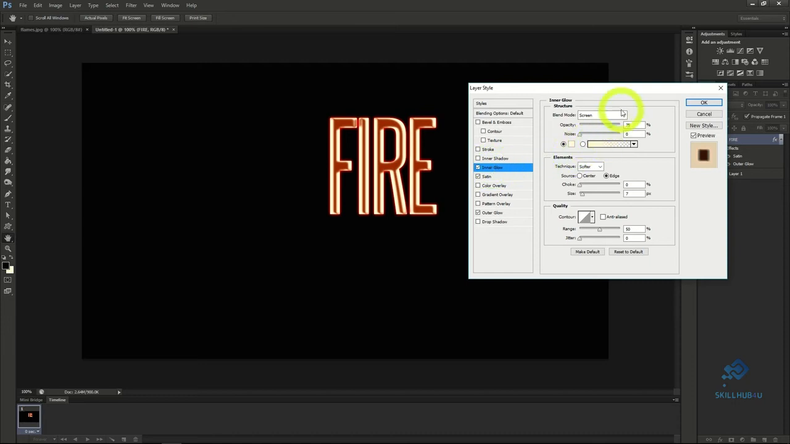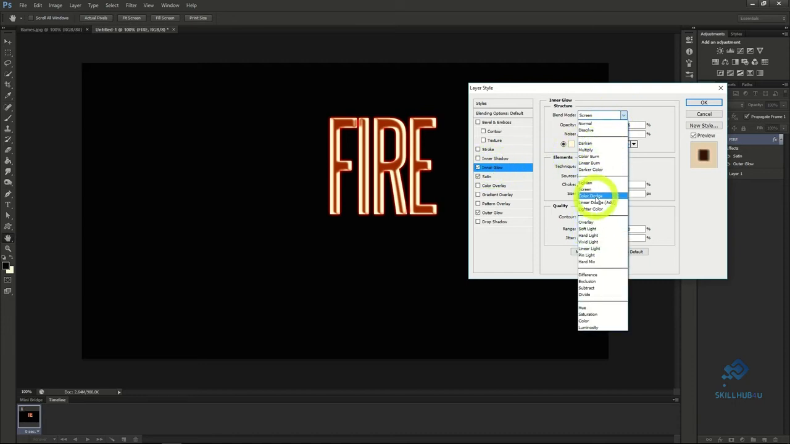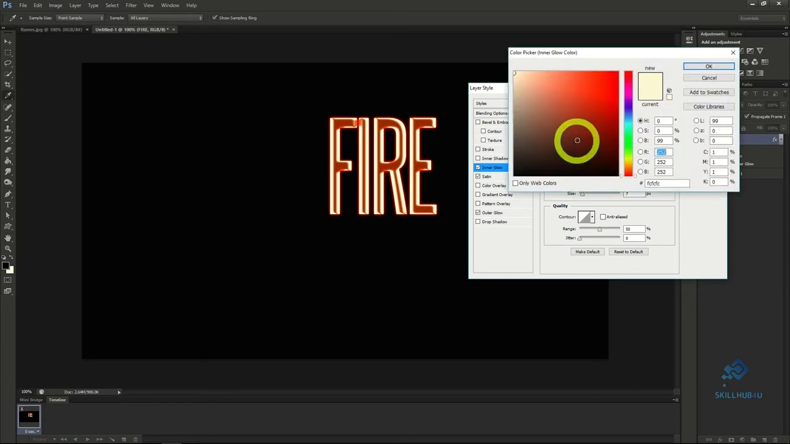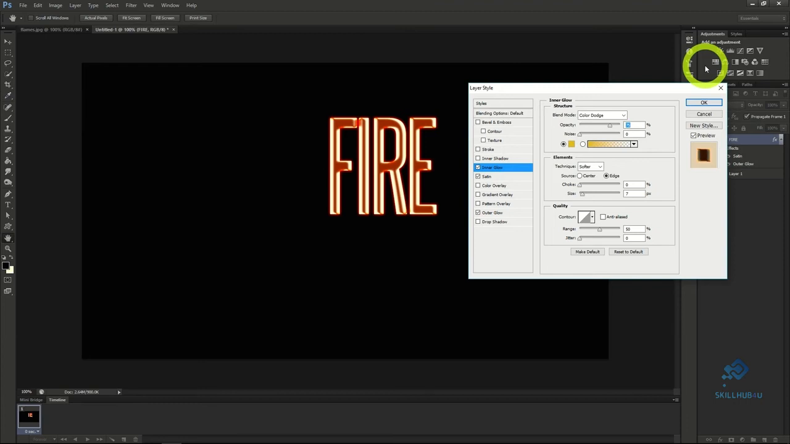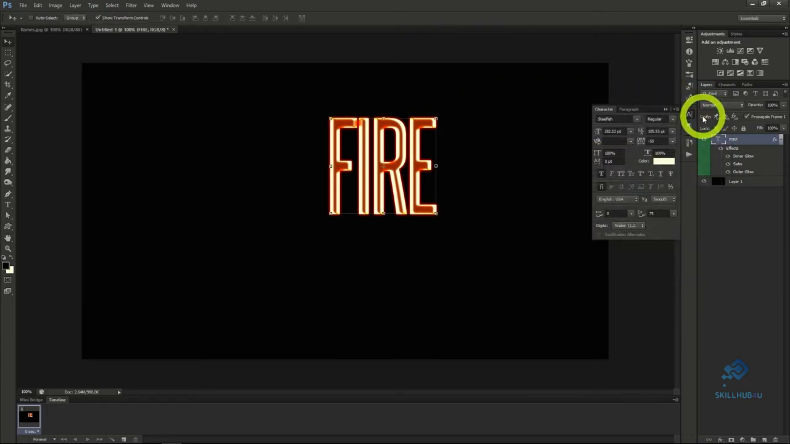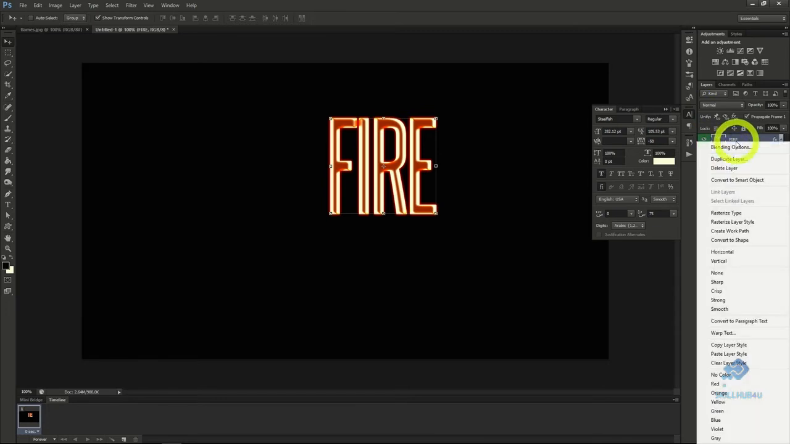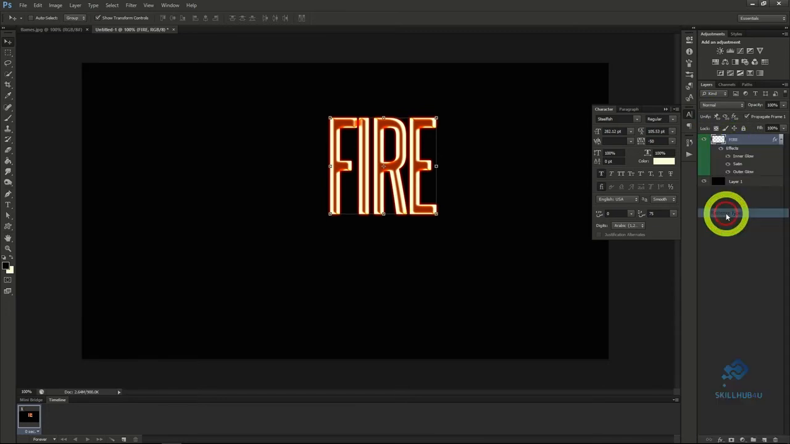Change the blend mode to color dodge here. Next, change the color to E5C23B. Then hit OK. Change the opacity to 100%, the size to 10 pixels, then hit OK. Now we're done with our text, so right-click on the text layer and rasterize our type.